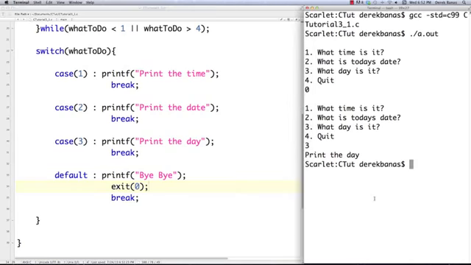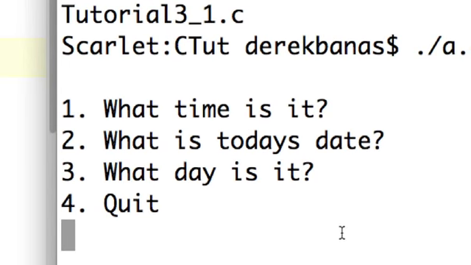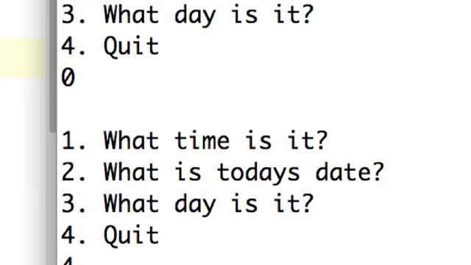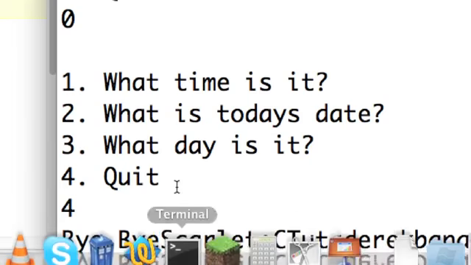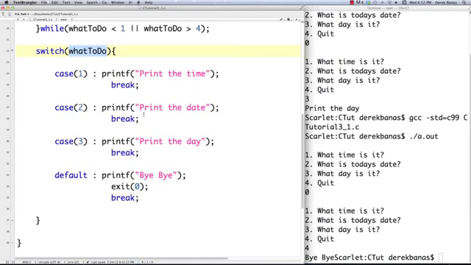And if I did all that right, it's going to work in exactly the same way. Looks like I did. You can see what time is it, what's today's date, and so on. I'll type 0, it's going to ask me again, and then I'm going to type in 4, and it is going to say bye-bye. So there is the switch statement. As you can see, it's much neater for this situation. So if you need an int or a character, and you're only going to be checking one value, look how neat it is. Very, very nice.